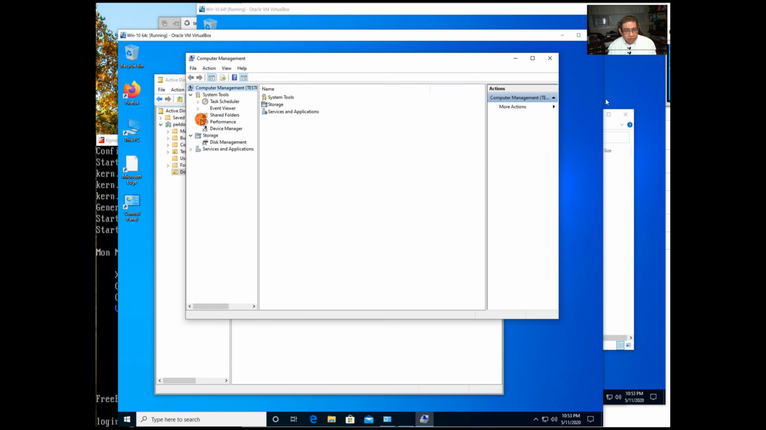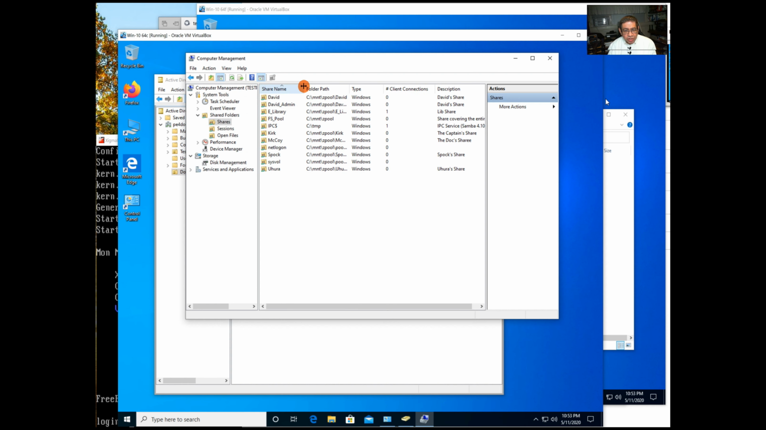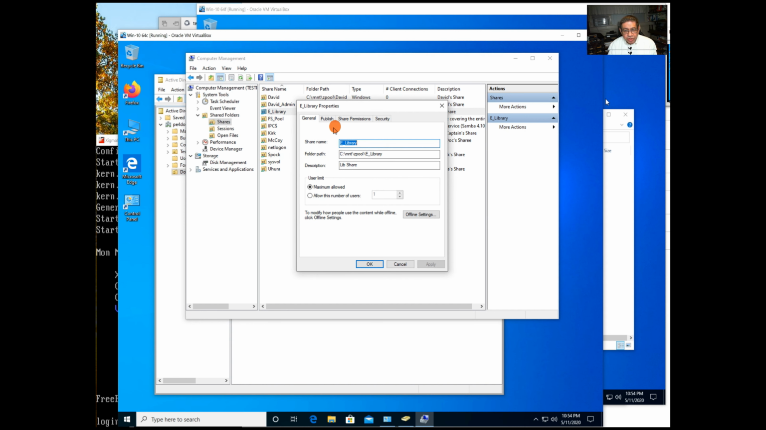So if you notice here, I have something called shares. I want to click on shares, and I've got to double click it. These are all the shares that this server knows about. Uhura is here. For example, let's take a look at E under library. If I right click on that and say properties, we'll be able to see what the actual permissions are, the share permission. That's what I'm interested in here.